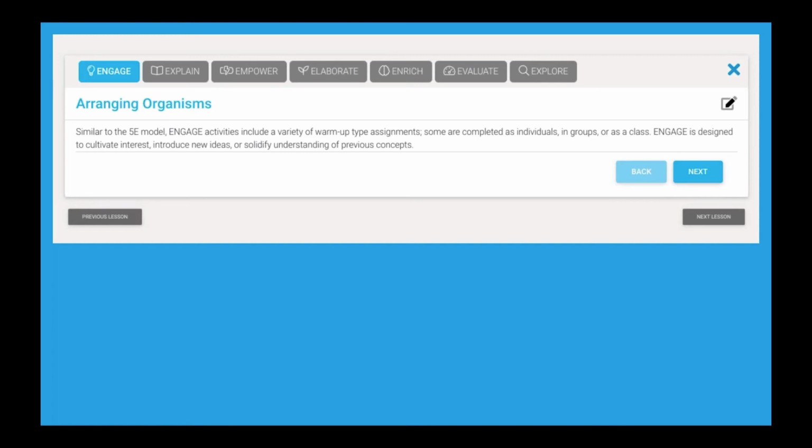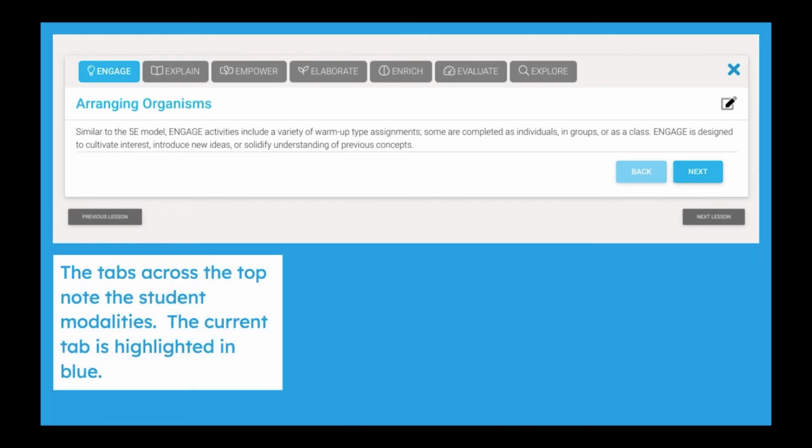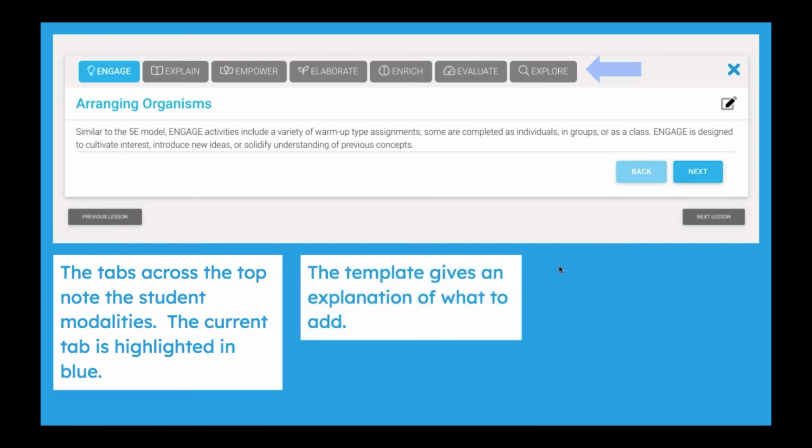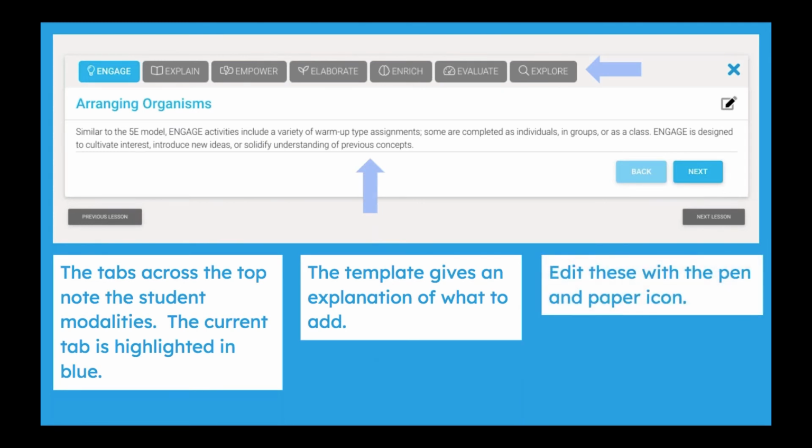So you can see in this screen that Engage is highlighted in blue. So all of these tabs across the top are the different student portions, again, in that 7E template. And you can see Engage, our first one, is right at the top. This is really nice because as you click through the tabs, they're going to give you information about which materials and which information to add. So Engage, as I mentioned, this is kind of a warm-up or a bell ringer activity. That's the first one. But it's very handy to have this template because it will just tell you the kind of stuff that you can add in right here. And all of these can be edited with that same pen and paper icon.